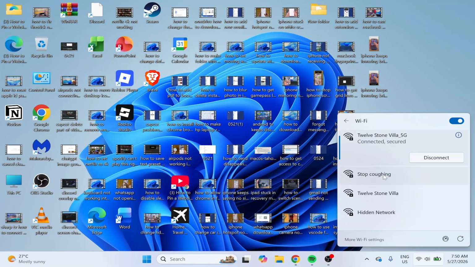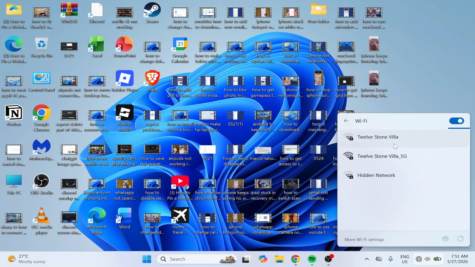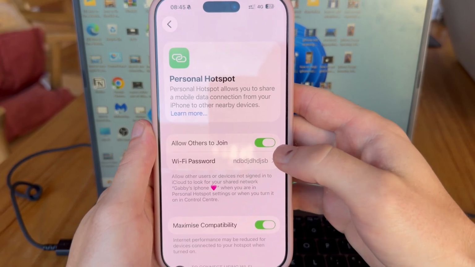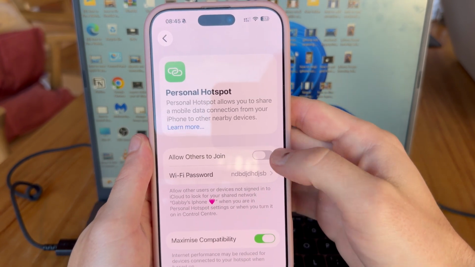If you can't see your phone from the list, then try going back over to the previous window and then coming back over to Wi-Fi. You can also try toggling on and off the Wi-Fi like so, and you may need to turn off the hotspot on your iPhone and just try turning it back on.